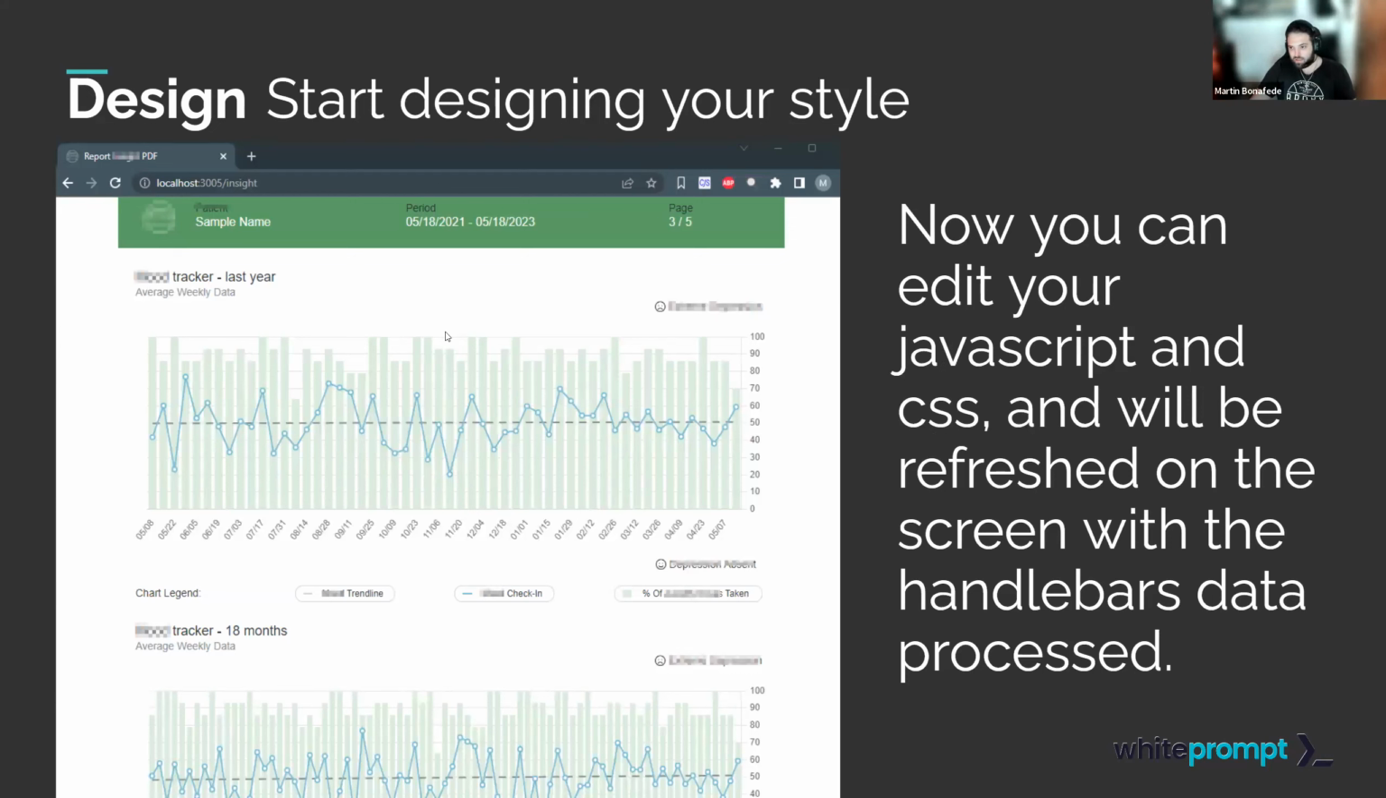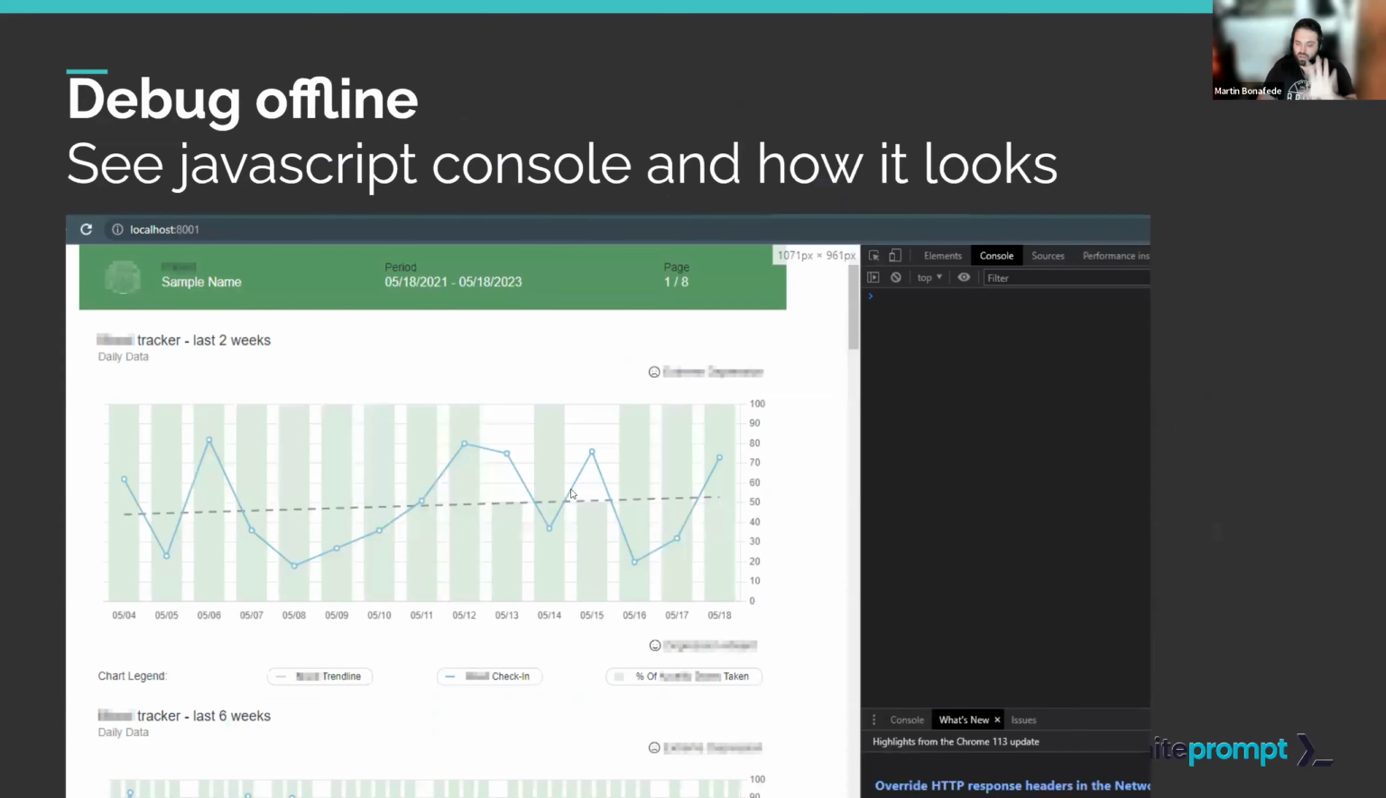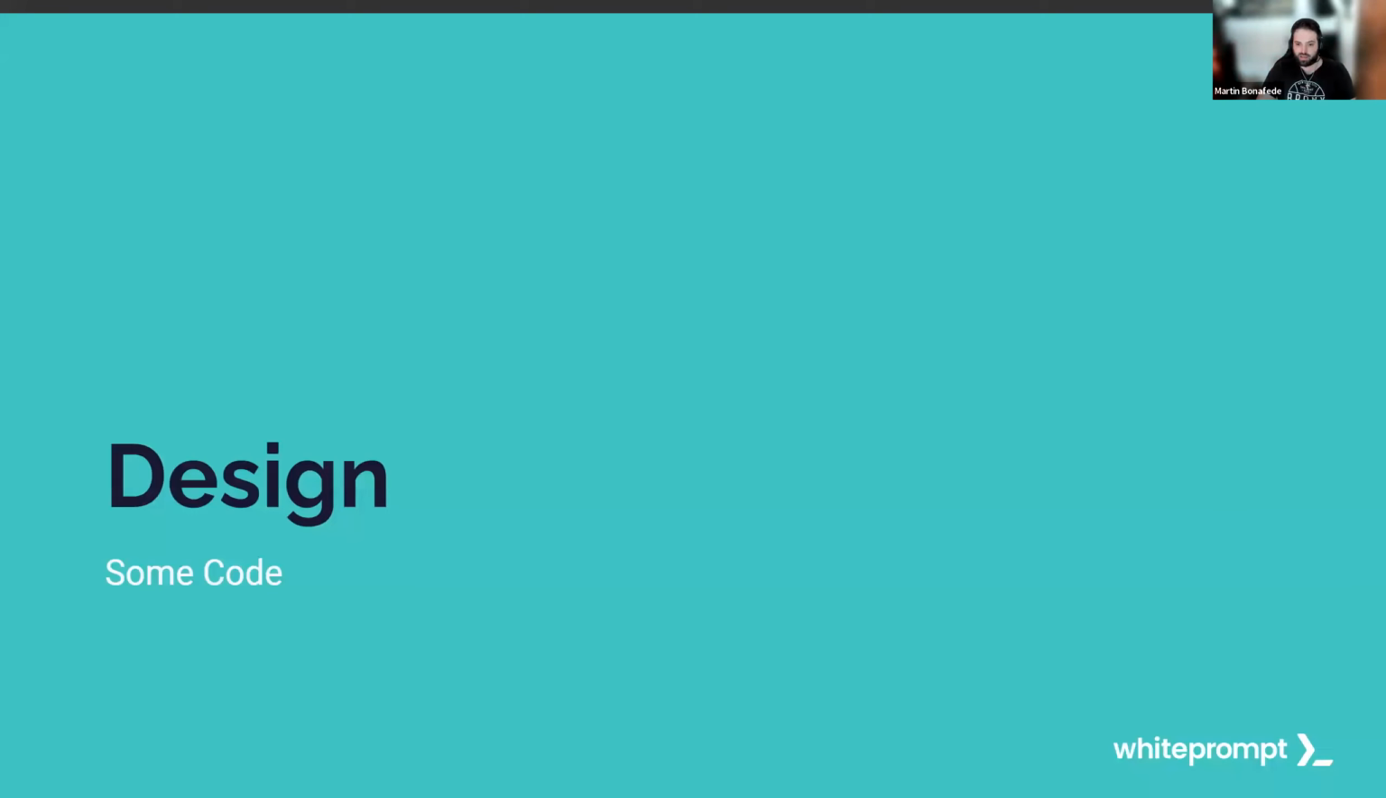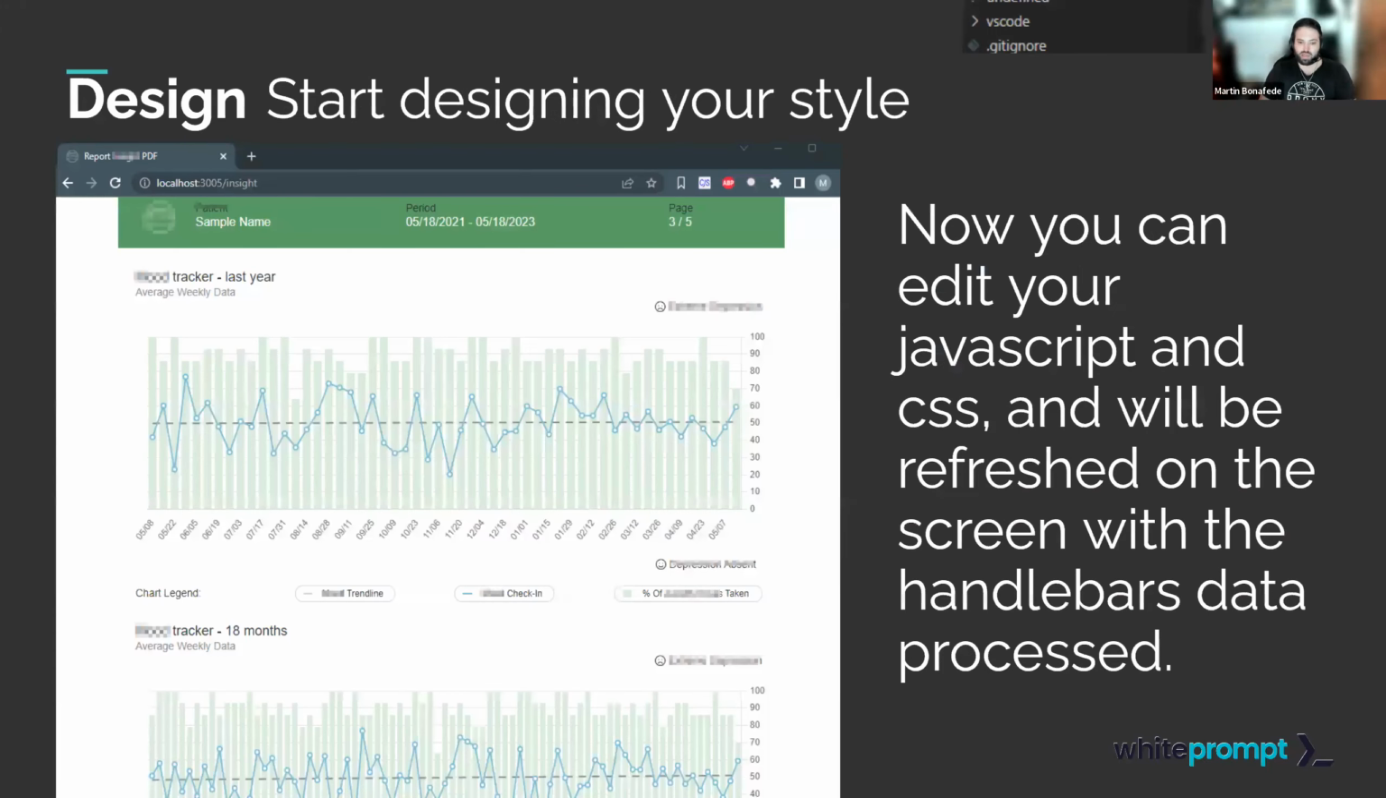This is online. You can change something in the JavaScript, refresh in one second, and you will see it. Obviously, this is dummy data. This can also work without dummy data, so you will see the final result, the final test. But this is for designing. You can change everything locally, and you will see everything here.